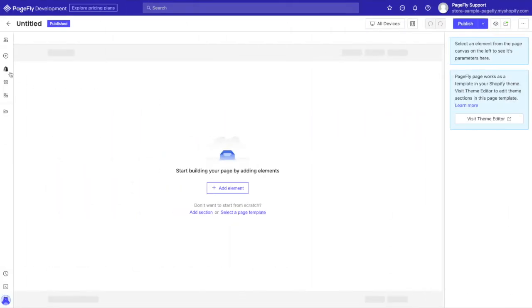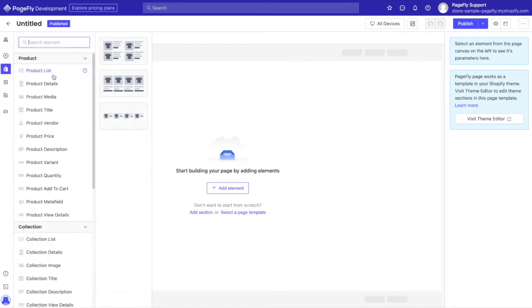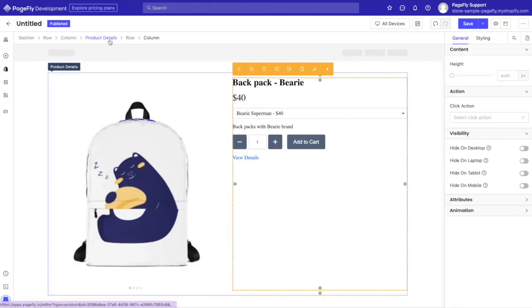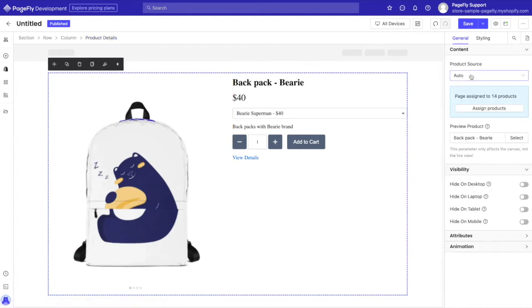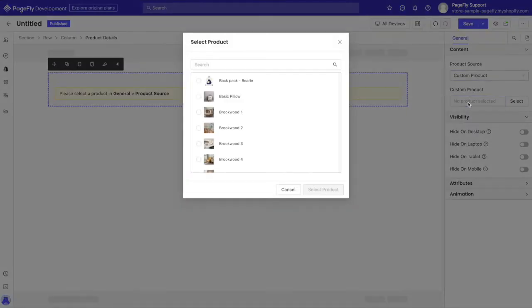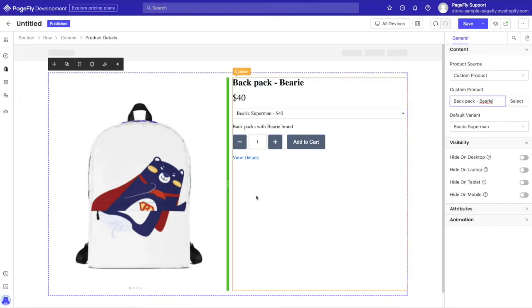To access the product details element, you can click on the second icon in the element catalog, which is the Add Shopify element function. I will choose this element to see its parameters. On the General tab, the product source will come up with two options: Auto and Custom Product. If you choose Auto, then the product that was assigned when you created this product page will be displayed in the page editor. If you choose a custom product, you can select the product you want. When you use a custom product, there will be a default variant option.